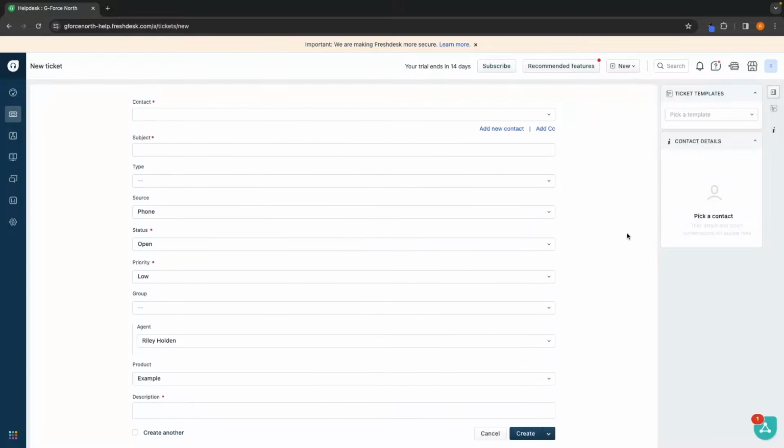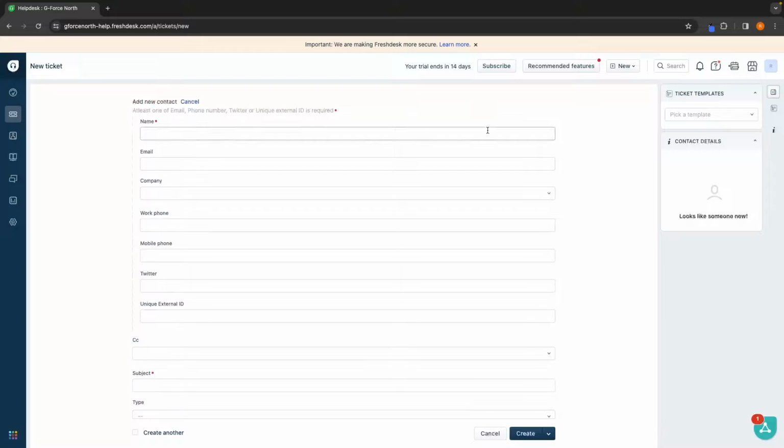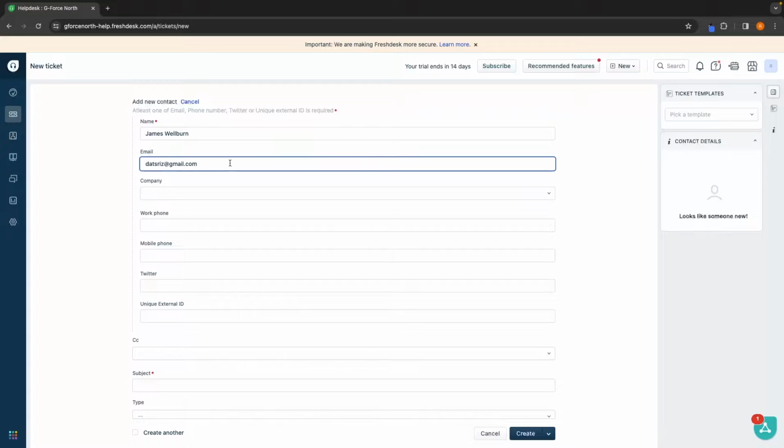So on the phone, I would ask this person for their email so that I can get back in contact with them. And in here, we will select add new contact. So let's say this person is called James Welburn. And when I asked for their email, this is the email that they gave me.